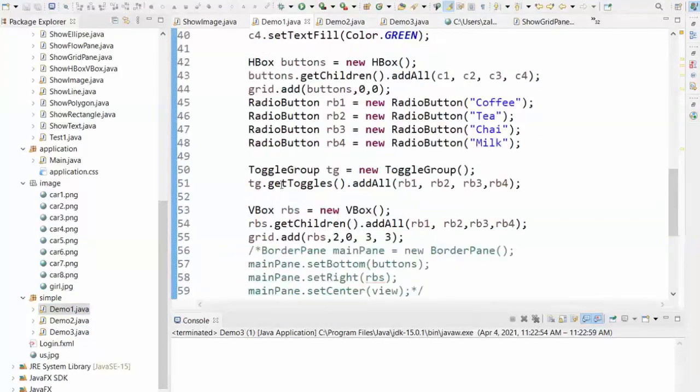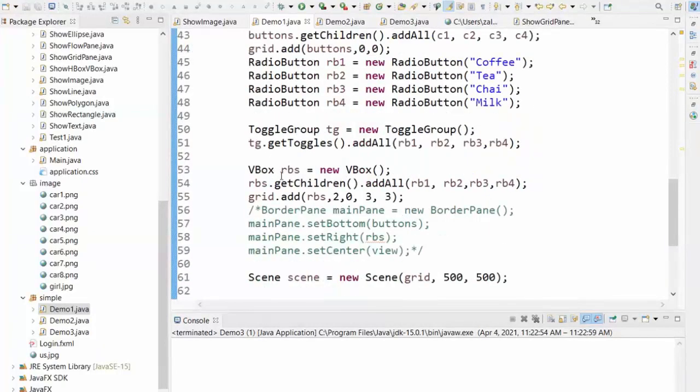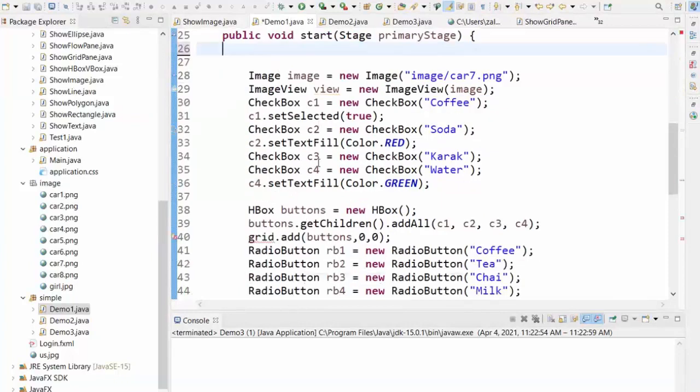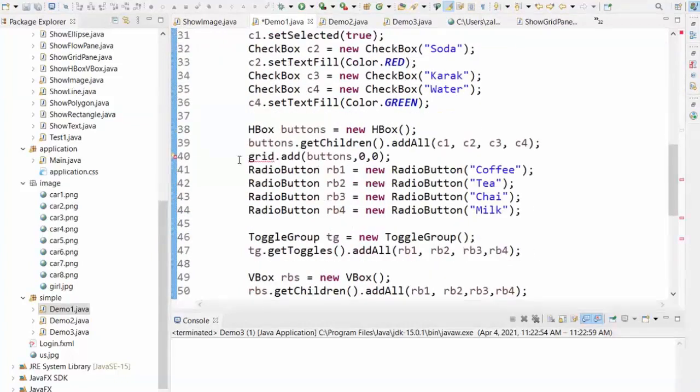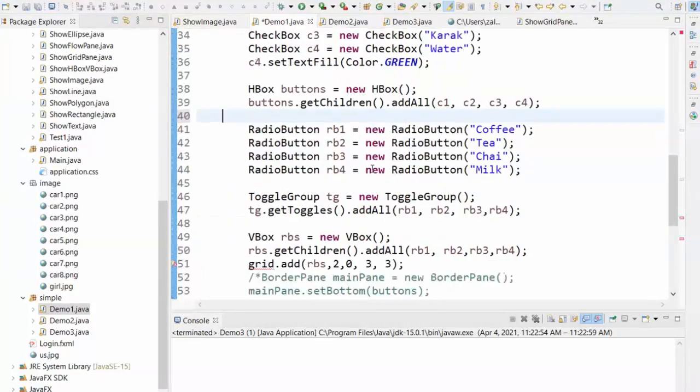Okay? Now to demo 1, it's available there. Fine, no need. But in demo 1, I made some changes a few minutes ago. It's good. I'm gonna remove. In demo 1, I have one HBox which contains what? Checkboxes. And I have another VBox which contains what? Toggle group.